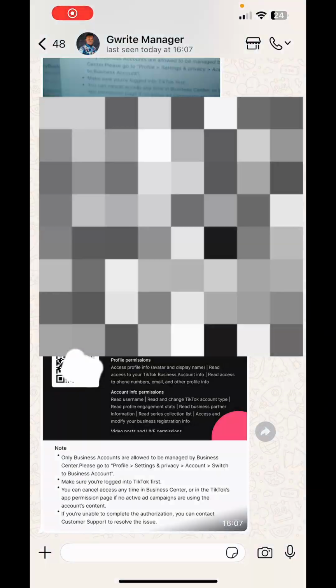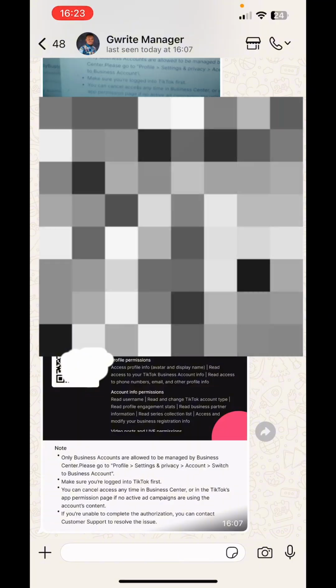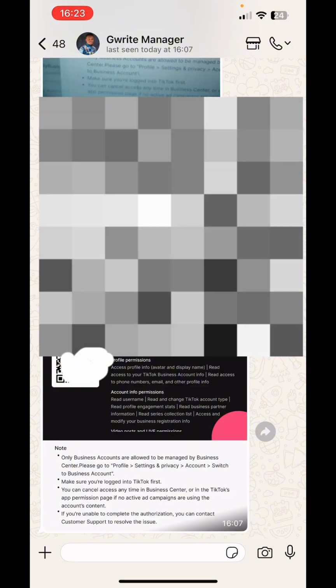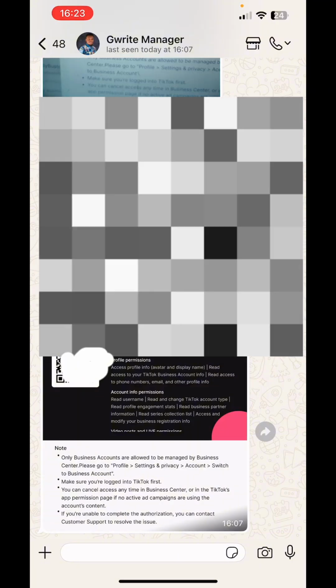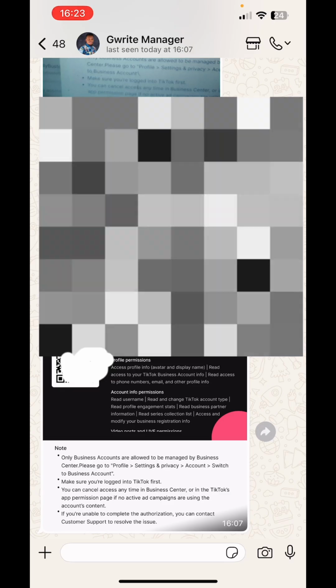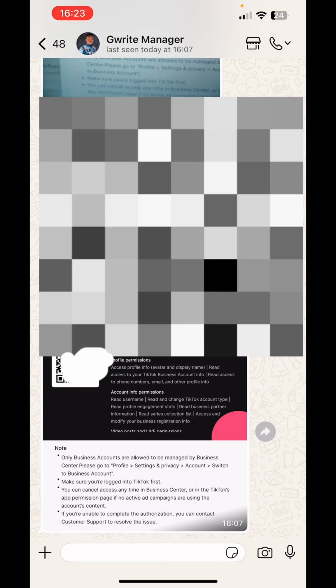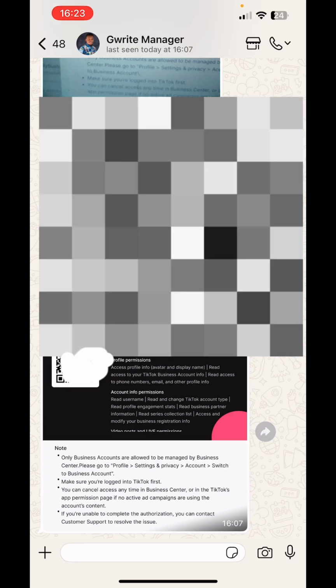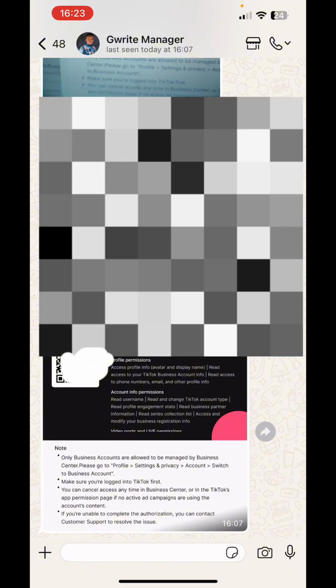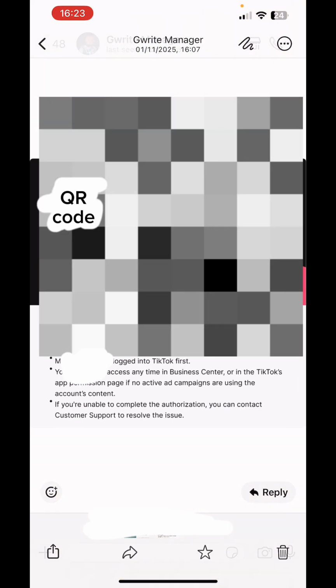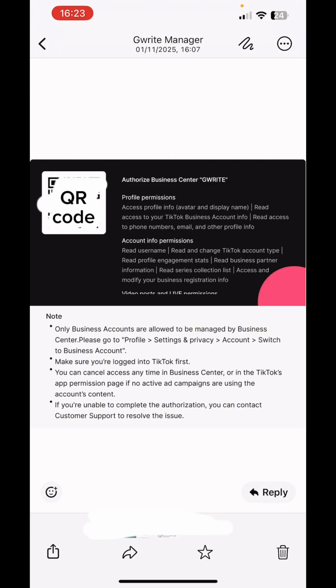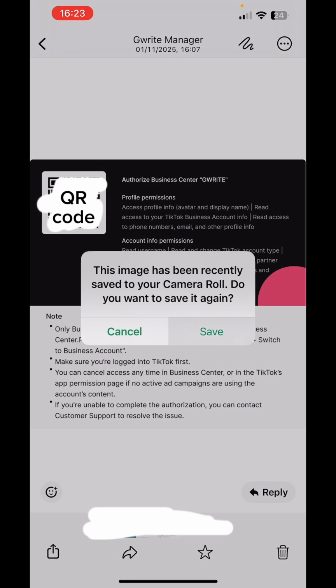So guys, make sure you check your WhatsApp. We're going to send you the QR code, which you're going to scan on TikTok. So after you're done downloading the image, I'm going to click on the image again. For those of you who, even if you download the image, it doesn't show on your gallery, you select the particular QR code. Next, you click on save or download, depending on the device you're using. So I'm going to click on save.